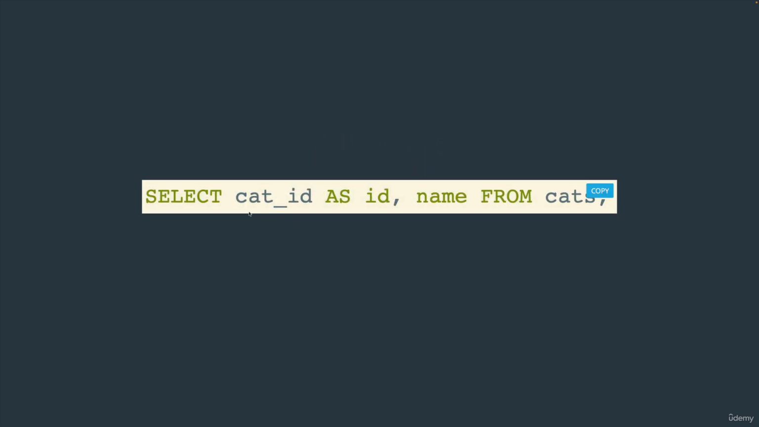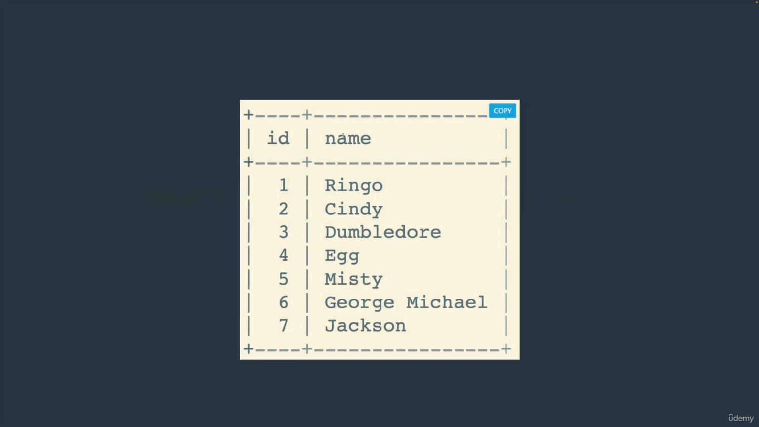For example, maybe I don't like working with cat ID. It's kind of a stupid name. I should just call it ID. Well, I can simplify my results by renaming or giving an alias to that column using the as keyword. Again, this is temporary only for this query. And my results would look like this: ID instead of cat ID.